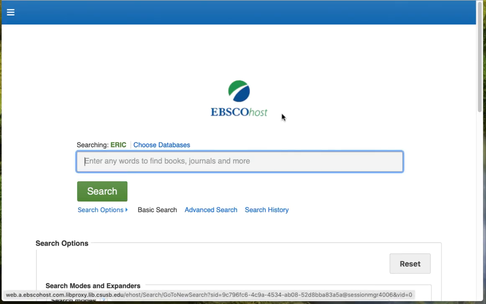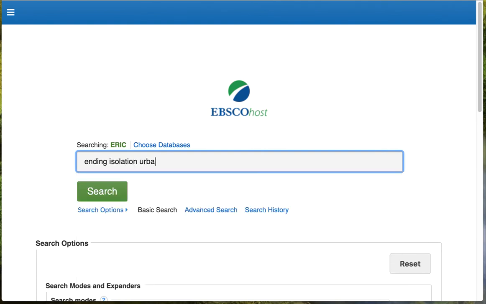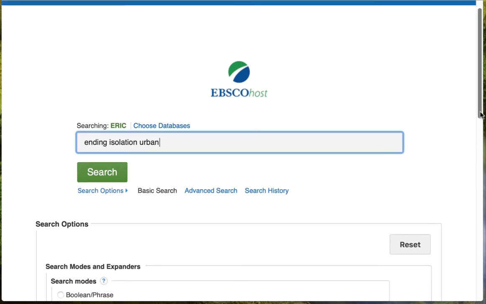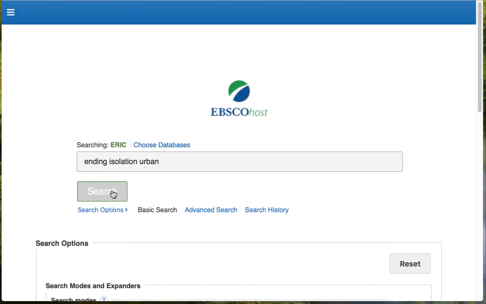Now, although this looks exactly like the PsycINFO database, because it uses the same EBSCOhost software, it really is a different database. PsycINFO focuses on the literature of psychology, and ERIC focuses on education. But it functions in the same way. So I'm going to enter my search. And I'm going to scroll down and click in the box for scholarly or peer-reviewed journals, and I'm going to leave the full text box alone. And run the search.